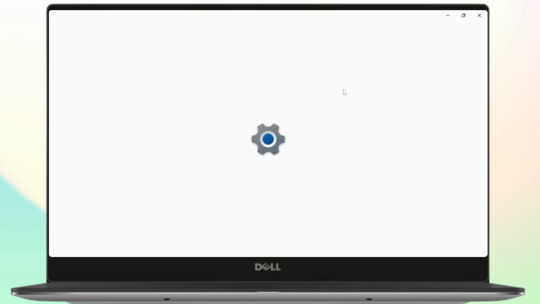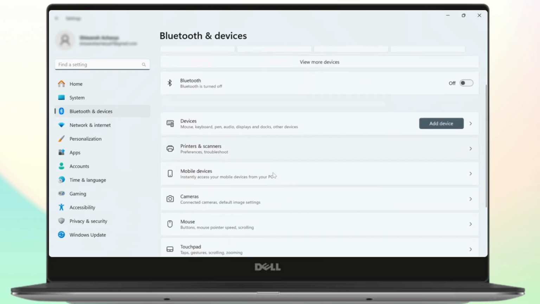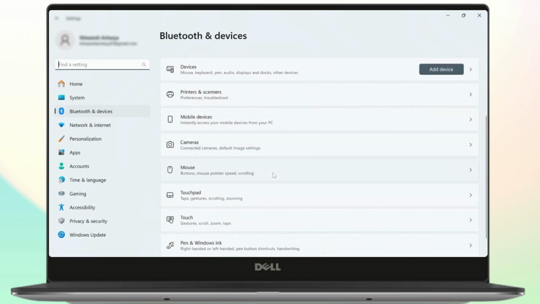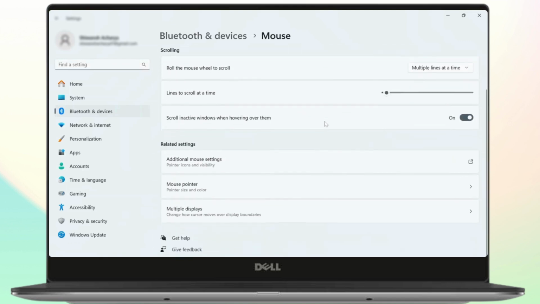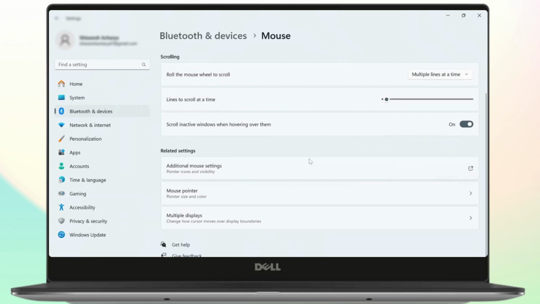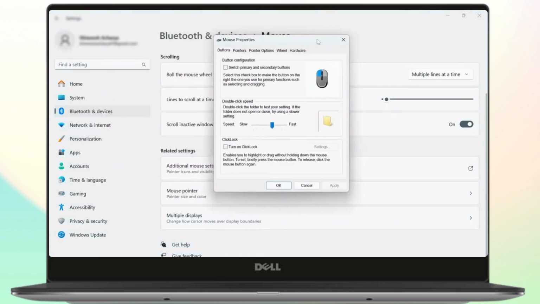So head over there, and after you're on devices, what you can do is you can scroll down till you find the mouse option. Head over to mouse, and right there you will see your mouse's settings here. So what you can do is you can head over to additional mouse settings and this should pop up.